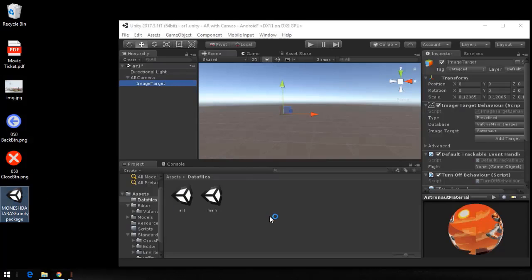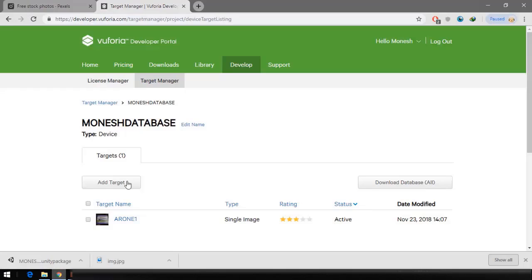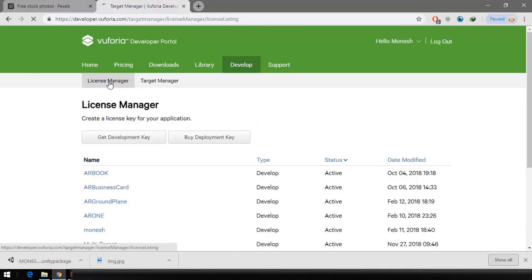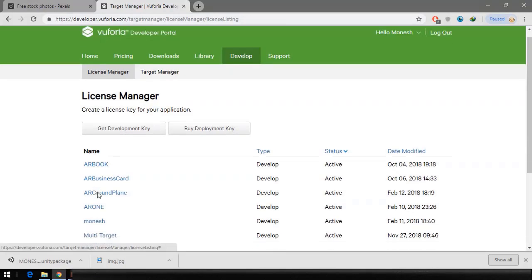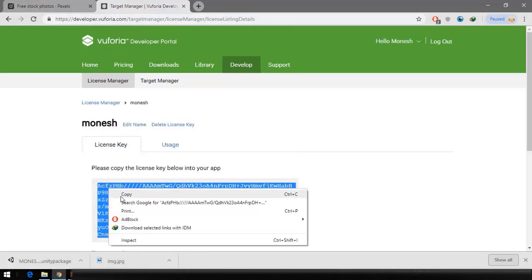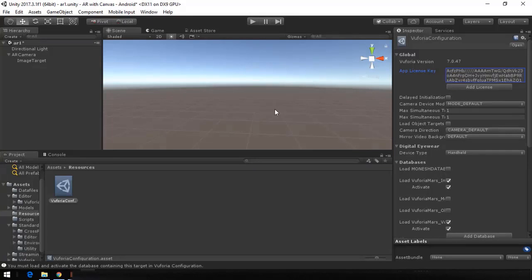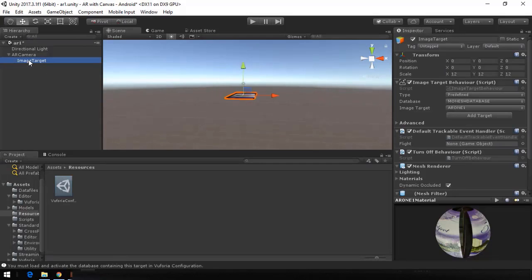I'll import it. Imported. Oh, I forgot to add the license here. Go to license manager, take any of the license. I'll be taking the license of this image, copy it, paste it here. The license is added. Now to the image target.